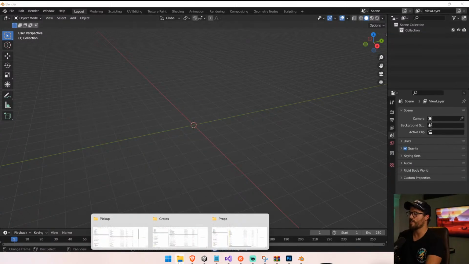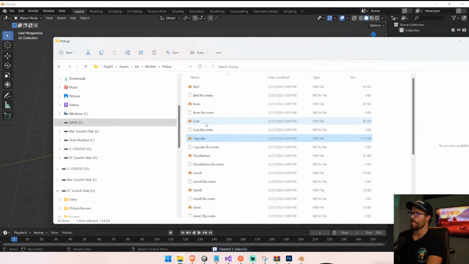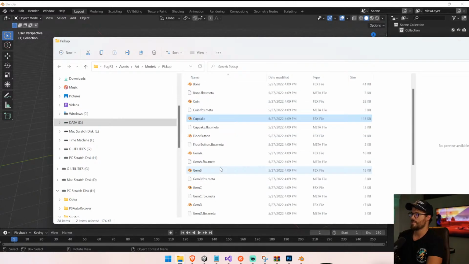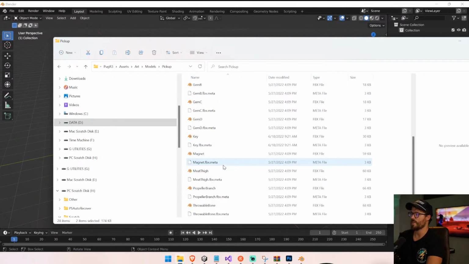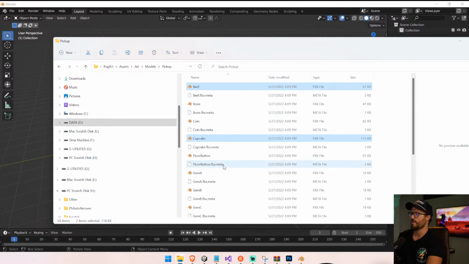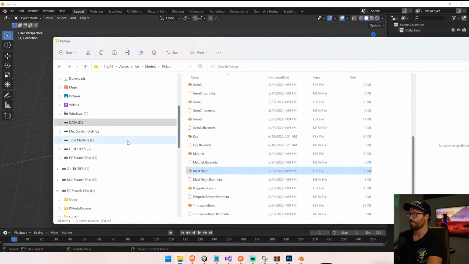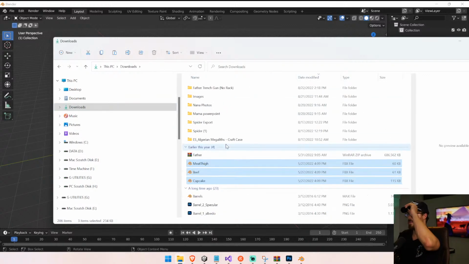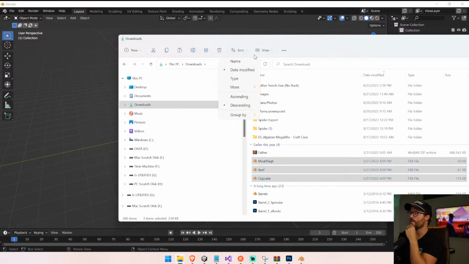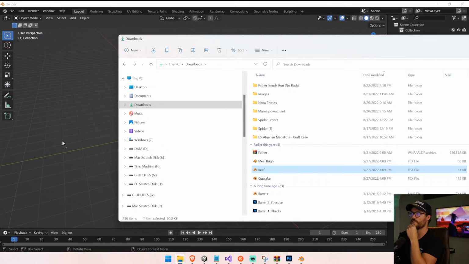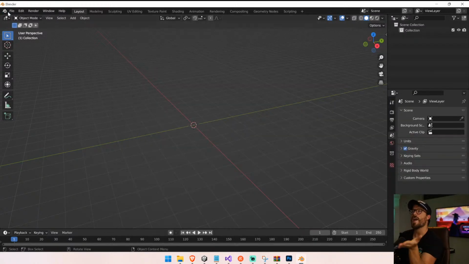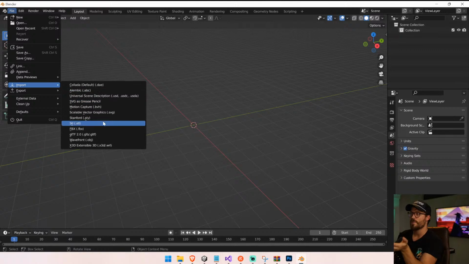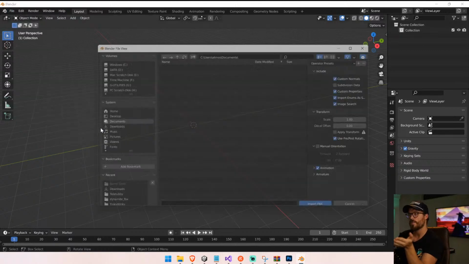So I'm going to take all of this. I know this is dumb, but I'm going to take these, the cupcake, the beef, and also the meat thigh. I'm going to copy those, bring them over to my downloads folder, and just paste them in. There they are. And now the theory is I should be able to just bring these in. Why can't I drag and drop in Blender? It's pretty annoying.